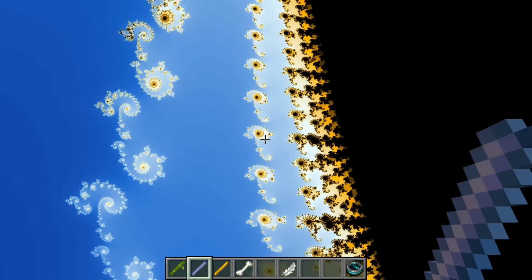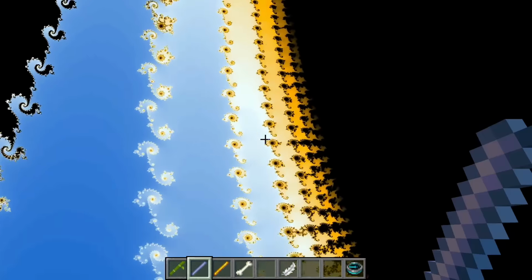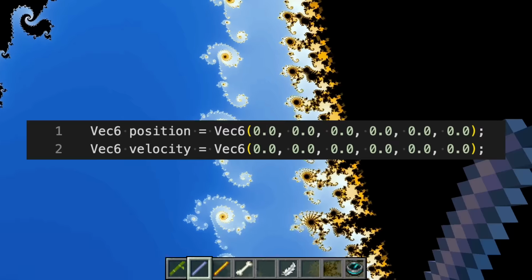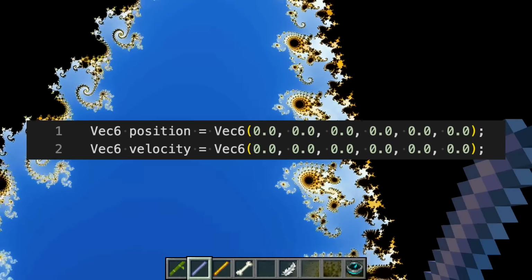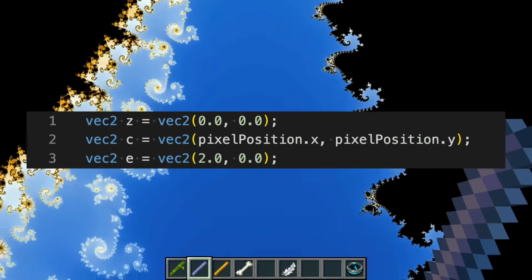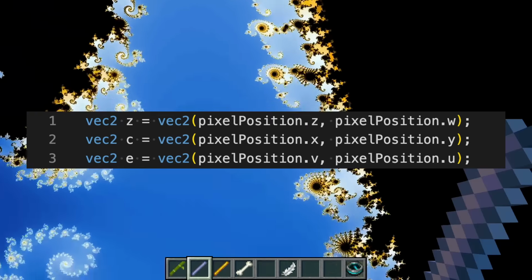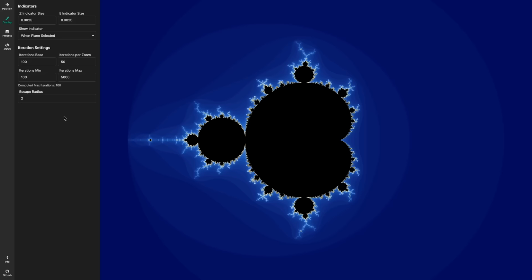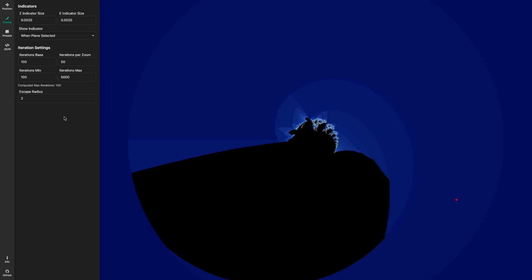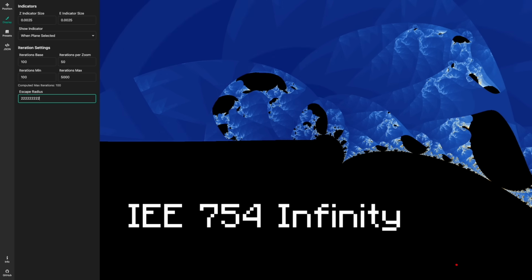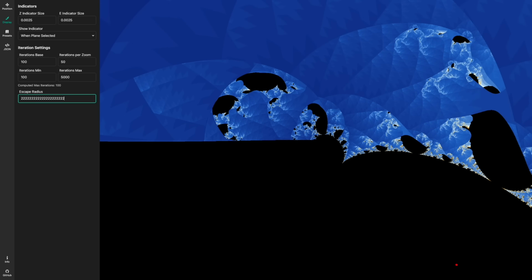Now, we'll generalize the Mandelbrot set to 6 dimensions. We'll replace the position and velocity with 6-dimensional vectors. Then, we'll replace the constants in the Mandelbrot function with the pixel's position along the 4 new axes. A lot of Mandelbrot visualizers use an escape radius of 2, but this is too small to support complex exponents. We'll increase it to the maximum value floating points can represent.